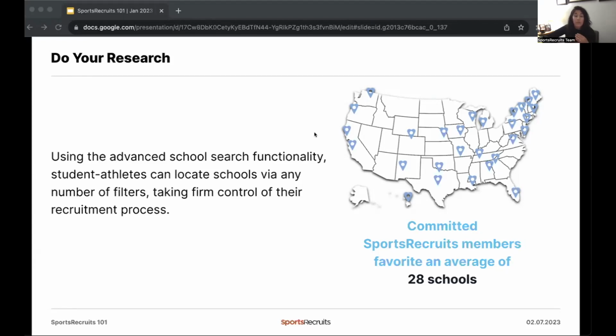I think too, remember, all these tools on the platform were built to be fluid. We know the recruiting process is not something that just happens overnight. So again, approach the recruiting process with an open mind, and then definitely be willing to adjust, but use all these tools and features that you have at your disposal within the platform.